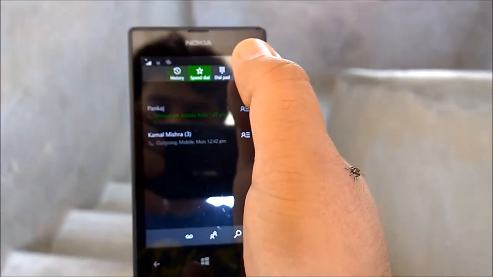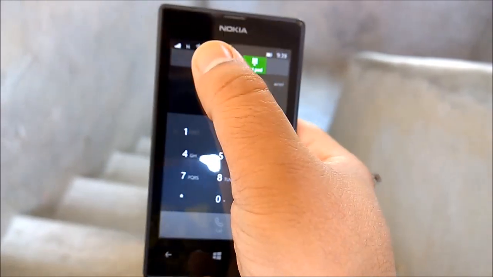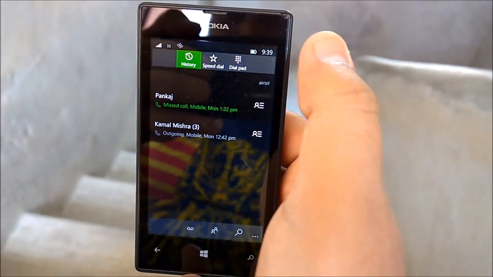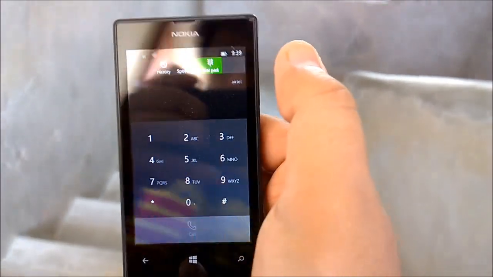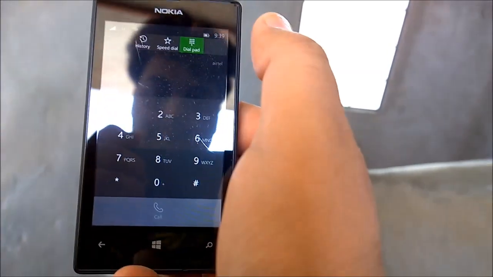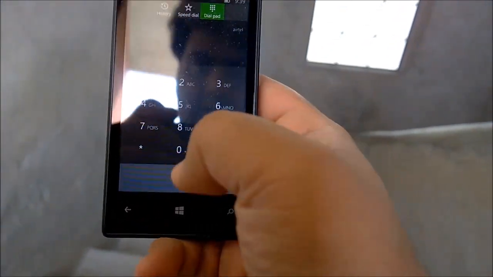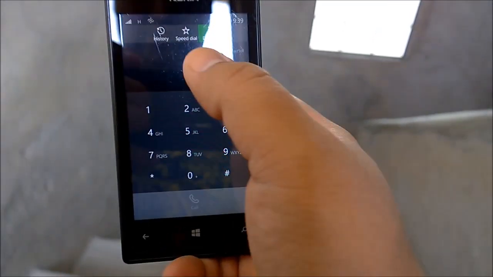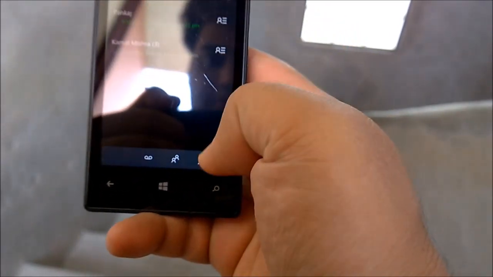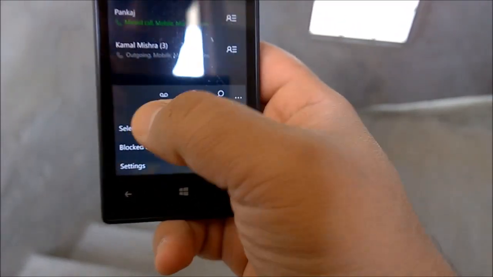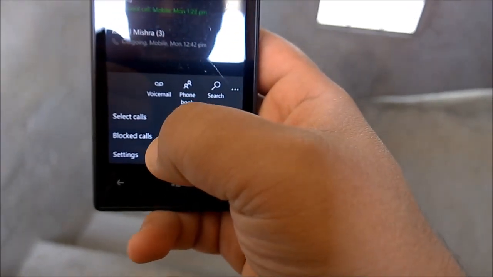Now you have three tabs here: speed dial, dial pad and history. You can see that this is the dial pad and this is a call button. If you go to the settings, here you have the voicemail, phone book, search, select calls, blocked calls.